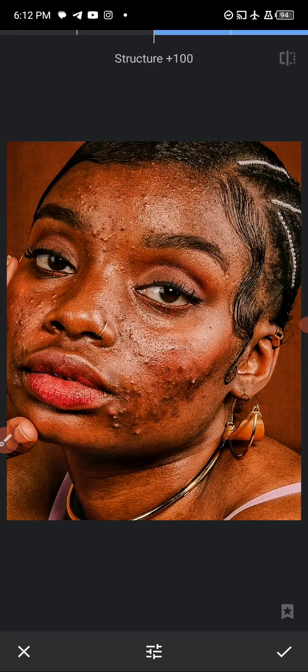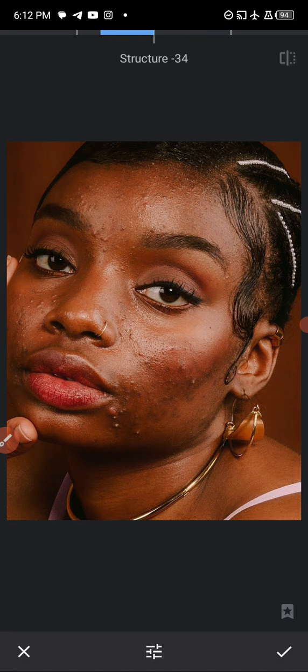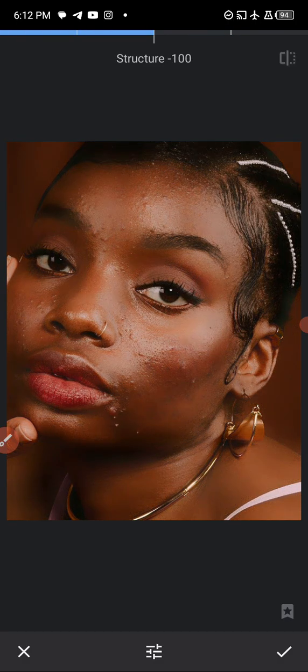Anytime you are trying to edit a picture, or anything you want to edit, do not add too much effects, because it's going to look fake and unnatural. So if you want it to look natural, let your effects be as minimal as possible. So this is the thing about structure. If you want to reduce the structure, it makes the face look a bit brighter.